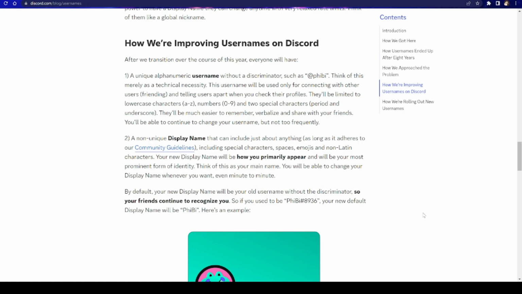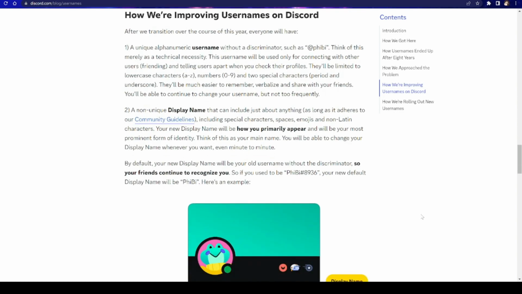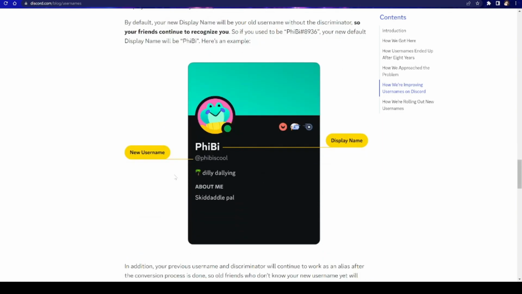You'll be able to continue to change your username, but not too frequently. A non-unique display name that can include just about anything as long as it adheres to our community guidelines, including special characters, spaces, emojis, and non-Latin characters. Your new display name will be how you primarily appear and will be your most prominent form of identity. Think of this as your main name. You'll be able to change your display name whenever you want, even minute to minute. And then this is the example that they give. This is pretty much just like any other social media.